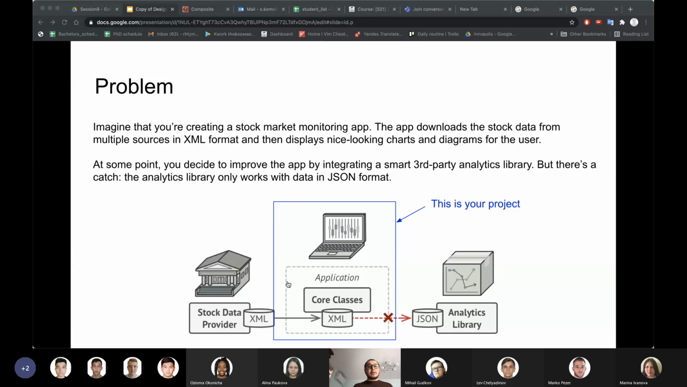So this is your application, and at some point you decided to, let's say, integrate with some third-party analytics library, right? We can see this library on the right side. But the problem is that this library only works with JSON format, right? Our application and the stock data provider work with XML data format, but the analytics library with JSON, right? So how can we solve this problem?